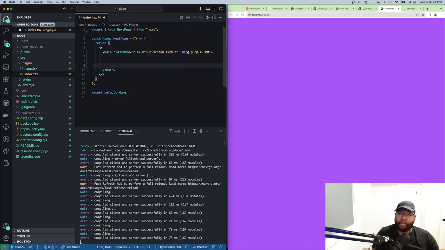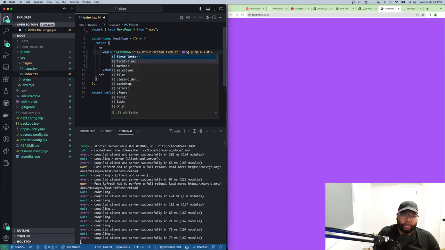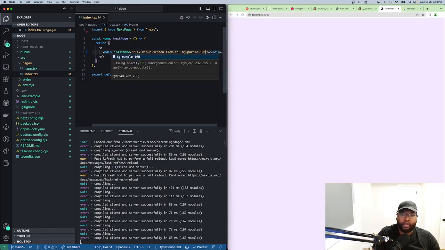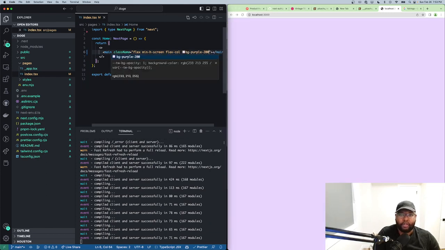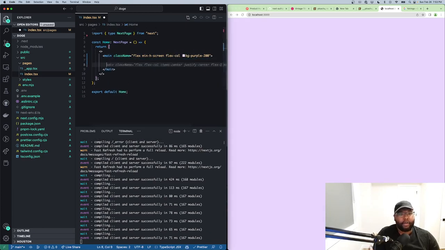Okay, so the thing I wanted to do here is, I don't like this purple. Let's make it a lighter purple. Too light. Better.